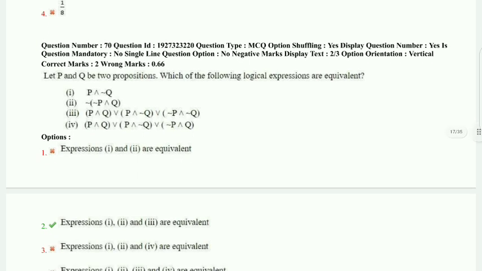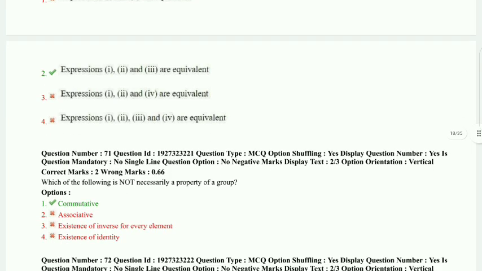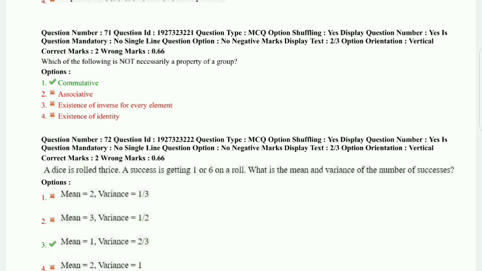Next, 70th. Let P and Q be two propositions. Which of the following logical expressions are equivalent? So here option 2, that is expressions 1, 2 and 3 are equivalent. Next, 71. Which of the following is not necessarily a property of a group? That is the commutative property. So actually group properties are closure, associativity, identity element, inverse element. Commutativity is not necessary for a group. It is only required for an abelian group.